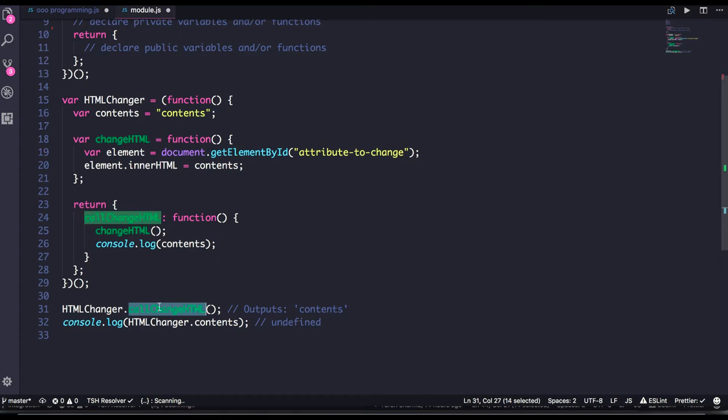This is actually the revealing pattern. This is also known as a revealing pattern, where you reveal the private functions through the public properties or the objects. So change HTML is just a property I added, and it indirectly calls the private change HTML. Sorry, call change HTML is calling change HTML. Change HTML is a private function. So this is how you are able to call the private function.